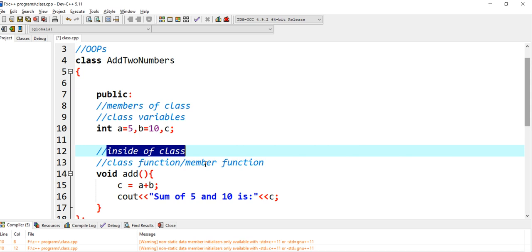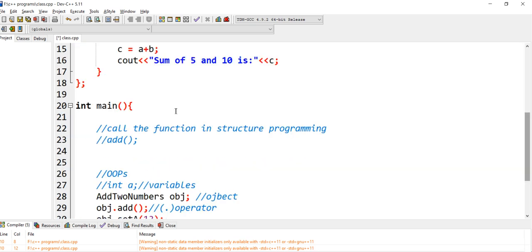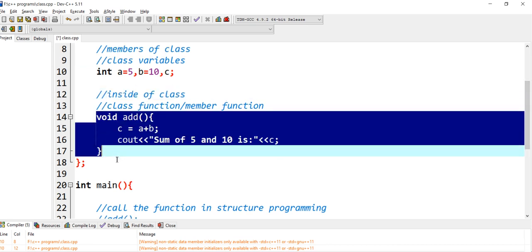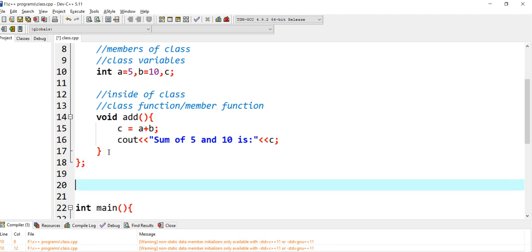Now let's say I want another function of subtraction, but I don't want to have a declaration of this subtract inside a class. I want to declare it outside. So how can I do that?